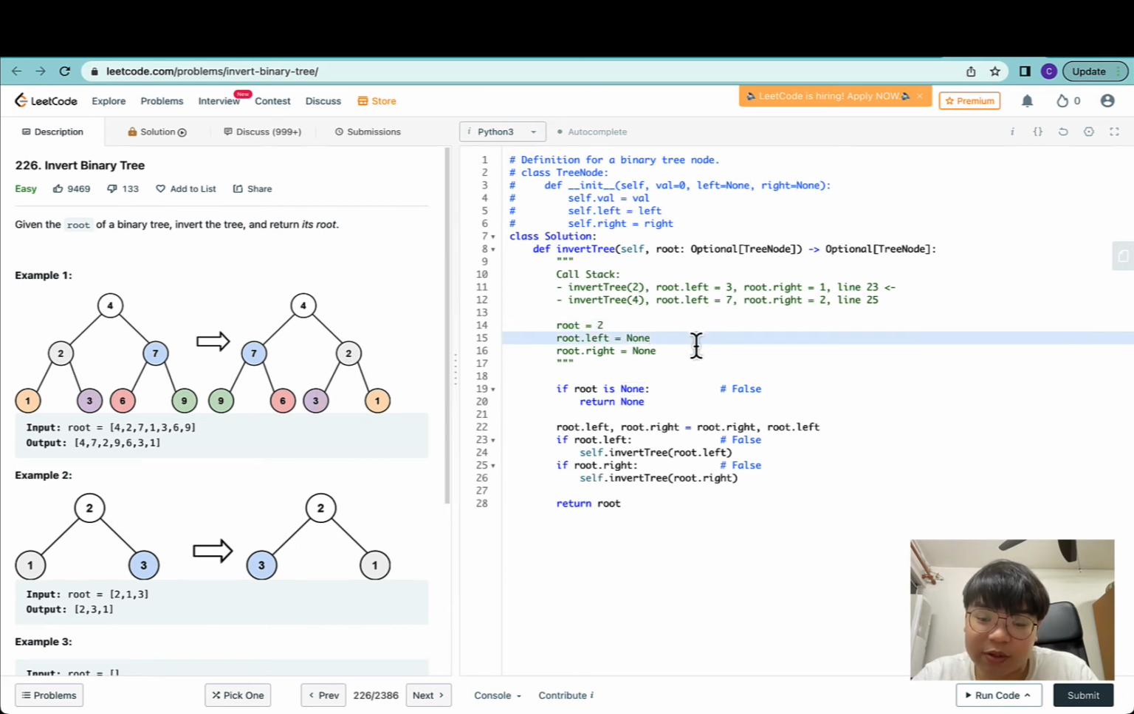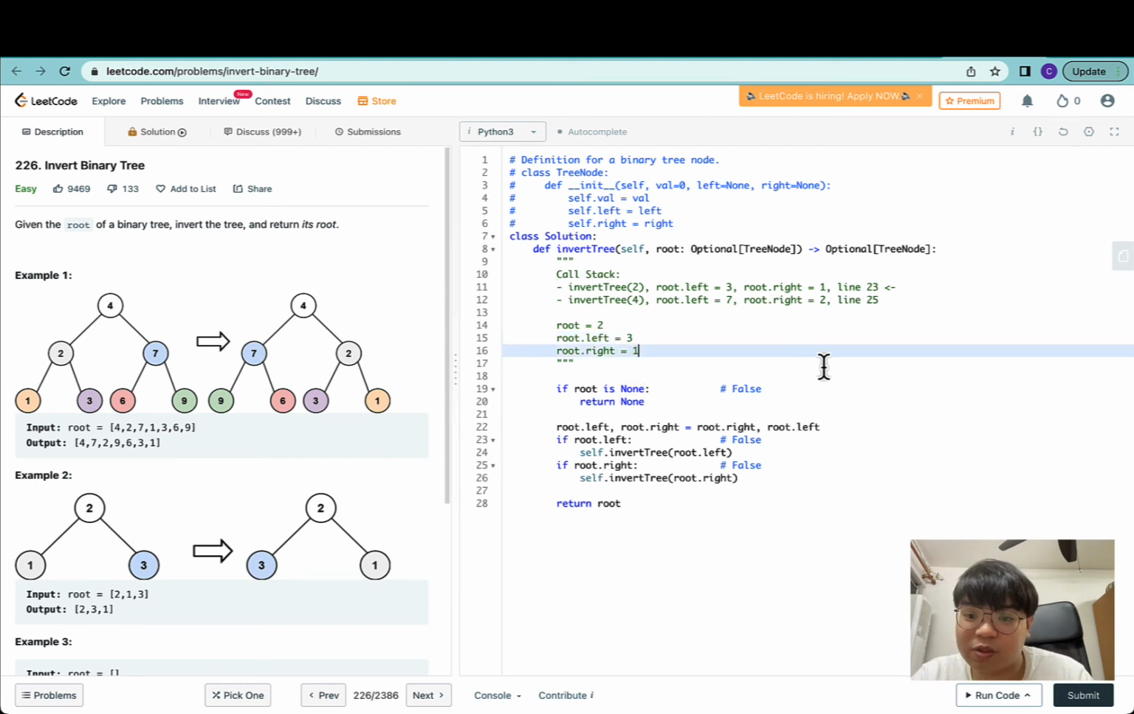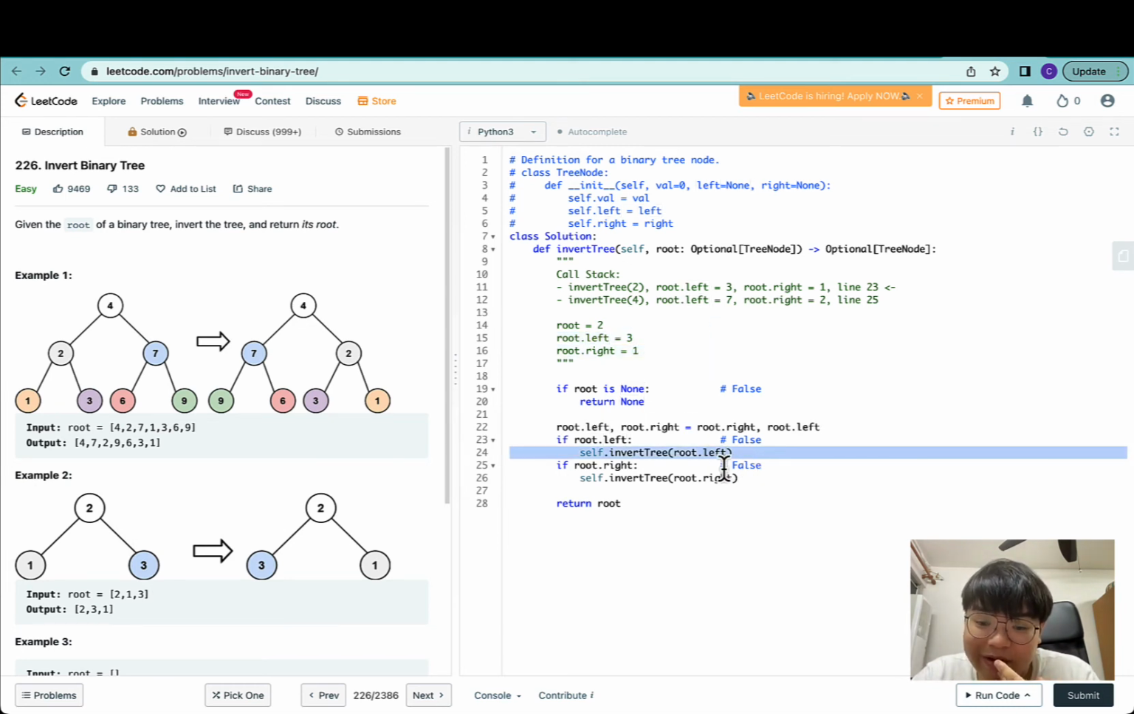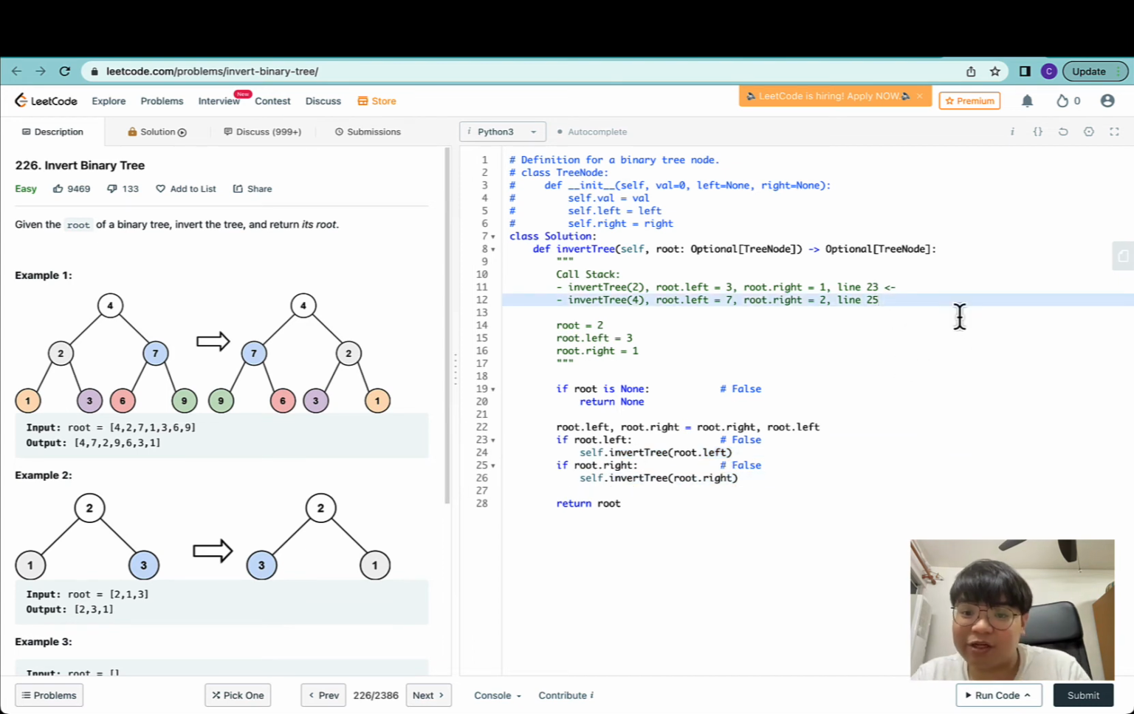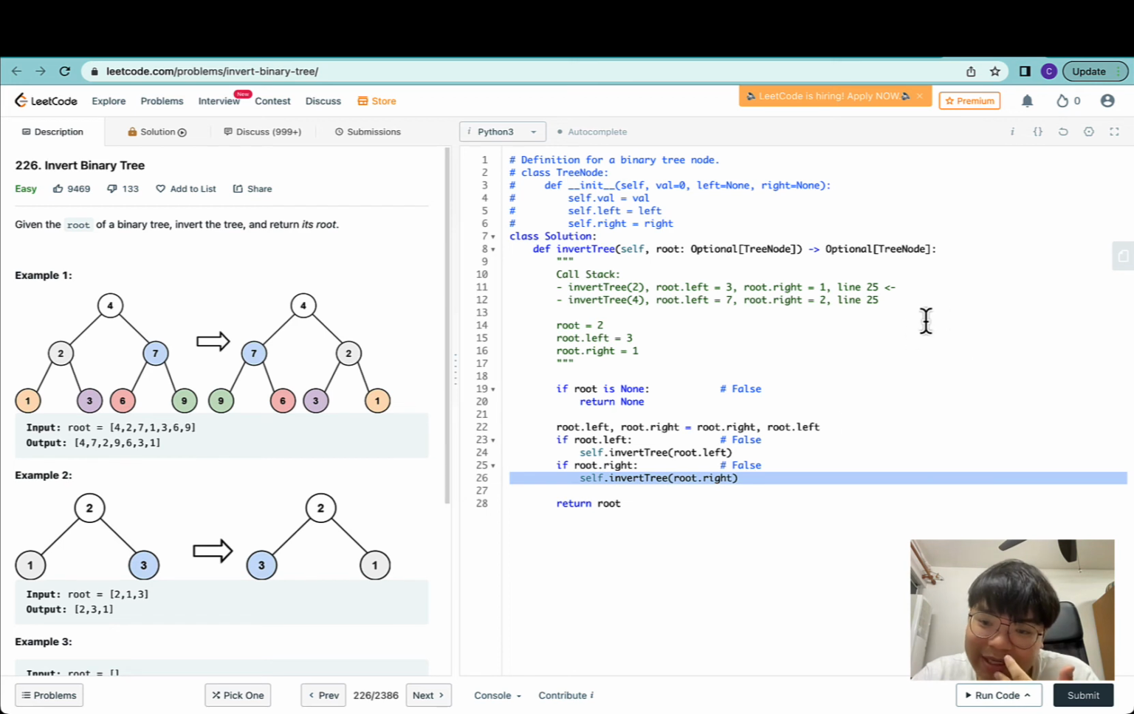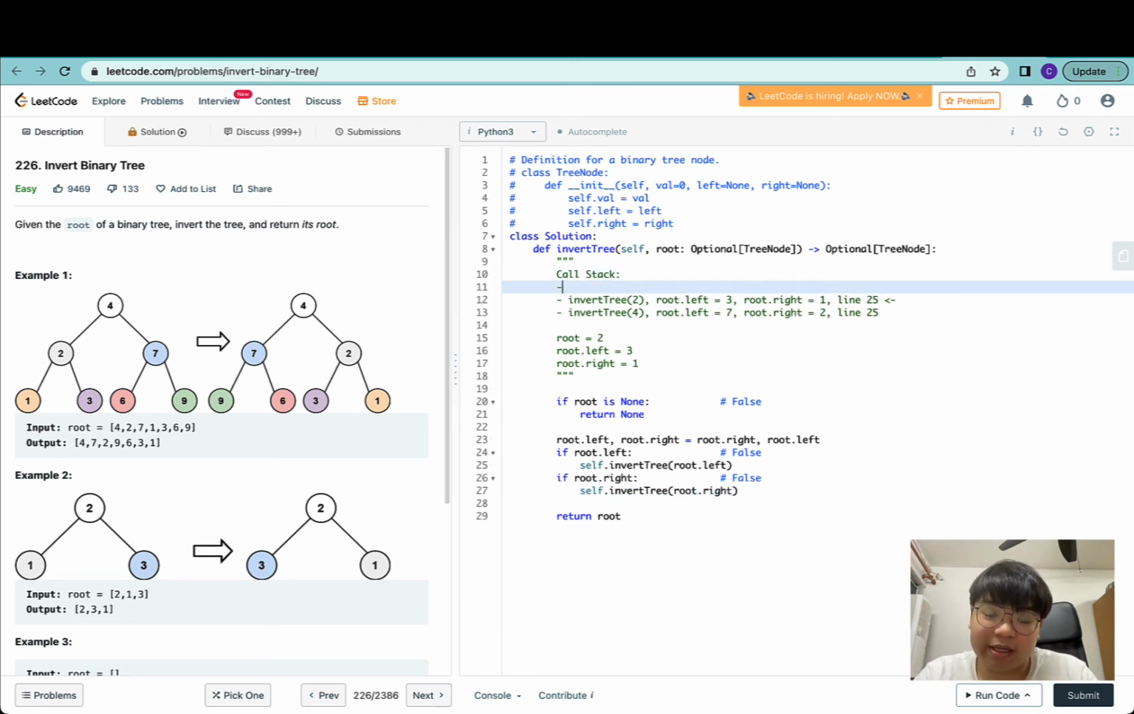Now root is equal to 2, left is equal to 3, and right is equal to 1. So we were done with the function invocation here on line 24. So now invert3 on 2 will be at line 25 or line 26. So we are going to call self.invert3 on root.right. So let's call invert3 on root.right.